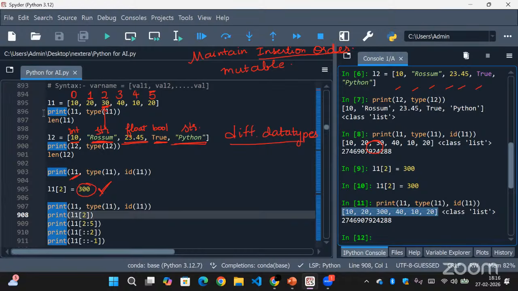If you see here the memory addresses, in the same memory address it is updated. So if you see 4288, this is also 4288. In the same memory location, our L1 is updated. That is why lists are mutable. In the same memory location, the values will be updated, so the elements in that list will be updated.